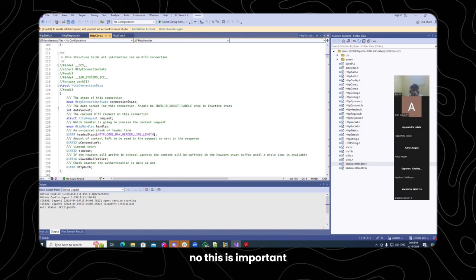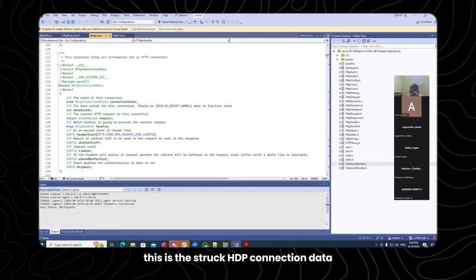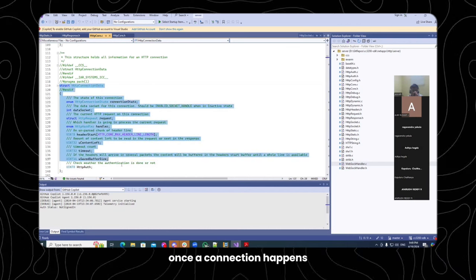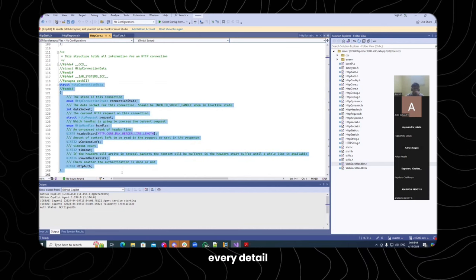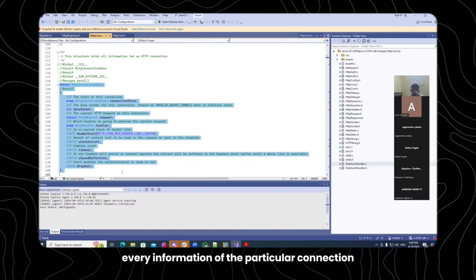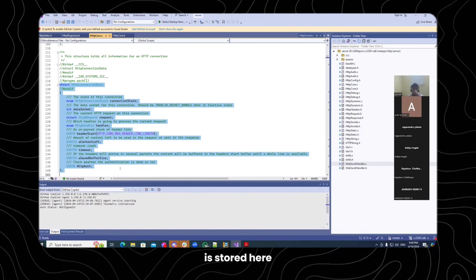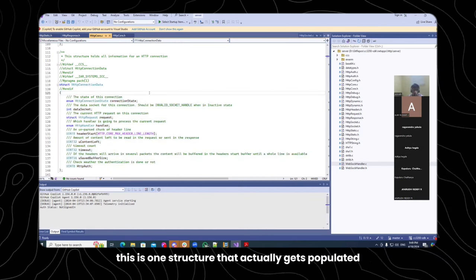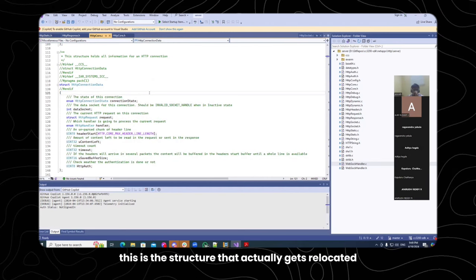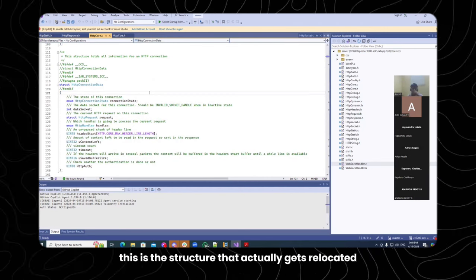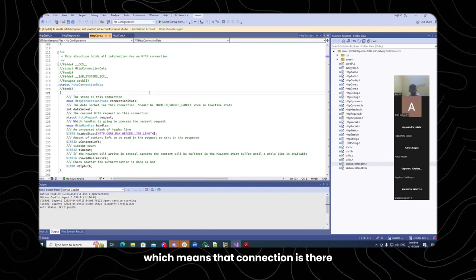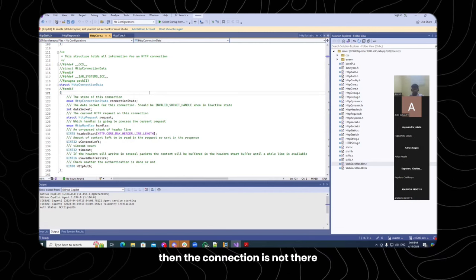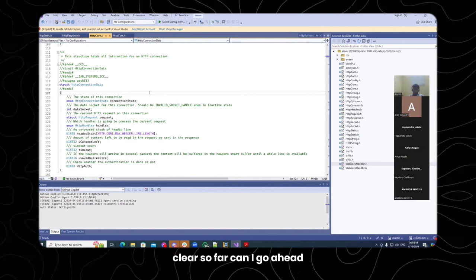Now, this is important. This is the struct HTTP connection data. Once a connection happens, every detail, every piece of information of that particular connection is stored here. This is one structure that actually gets populated. This is the structure that actually gets deallocated. If this structure is there, that means the connection is there. If the structure is not there, then the connection is not there. Clear so far? Can I go ahead?